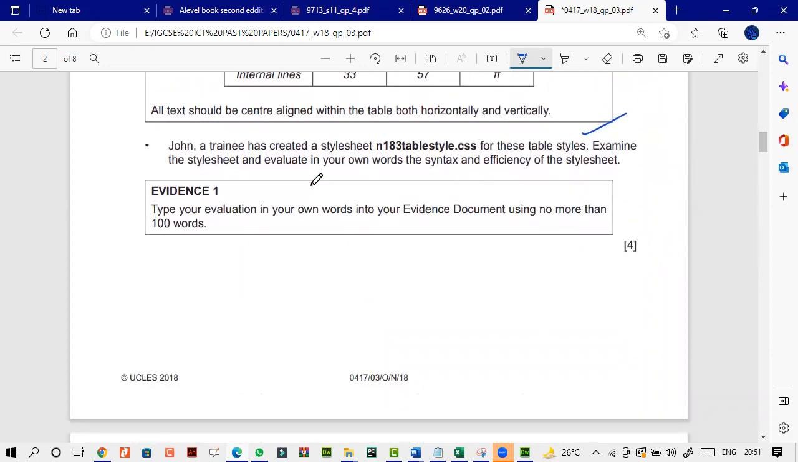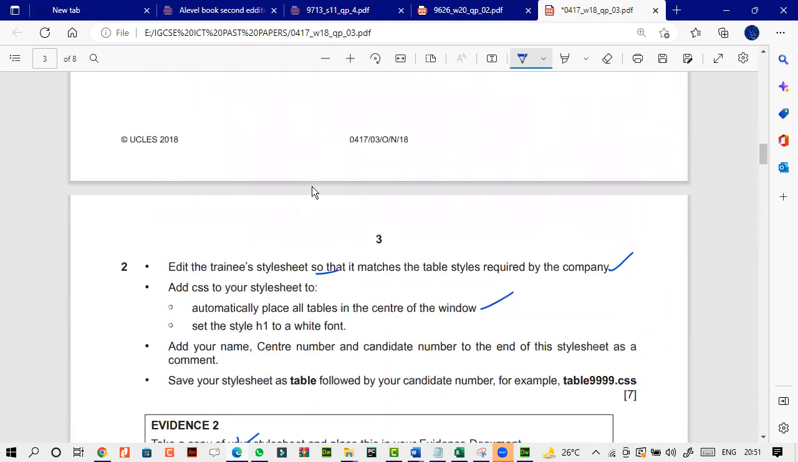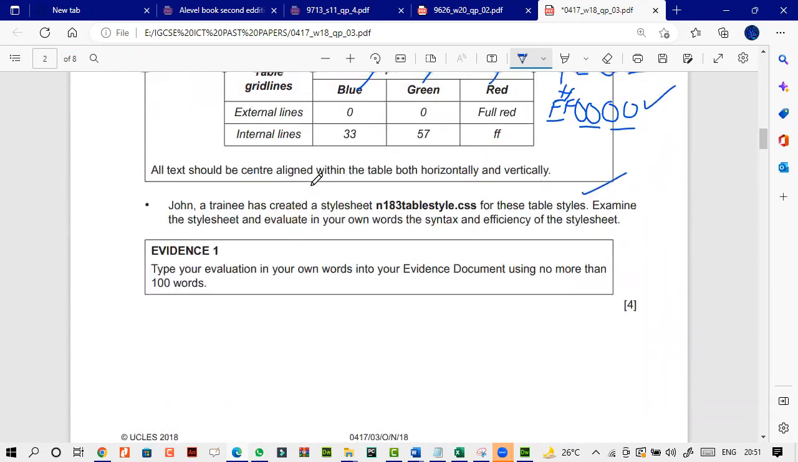We didn't. Okay, actually, you know, they are asking us to evaluate it. Actually, you know what? A joint creative style sheet for these table styles: examine the style sheet and evaluate the efficiency of the style sheet. Now, this is what we can talk about evaluation.